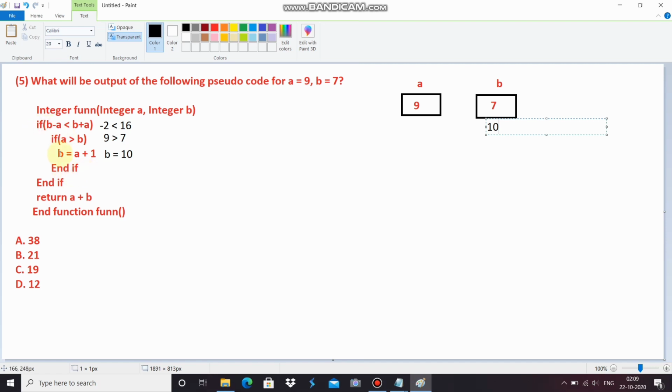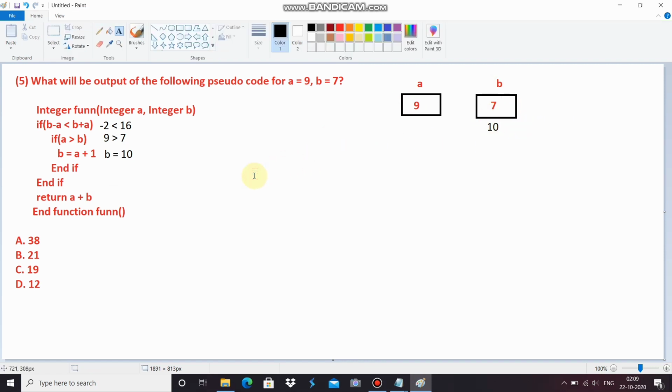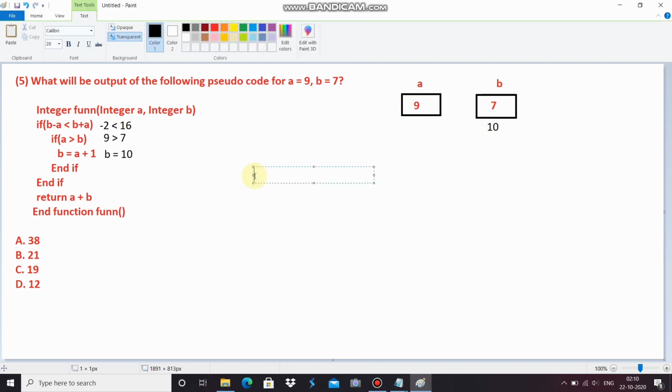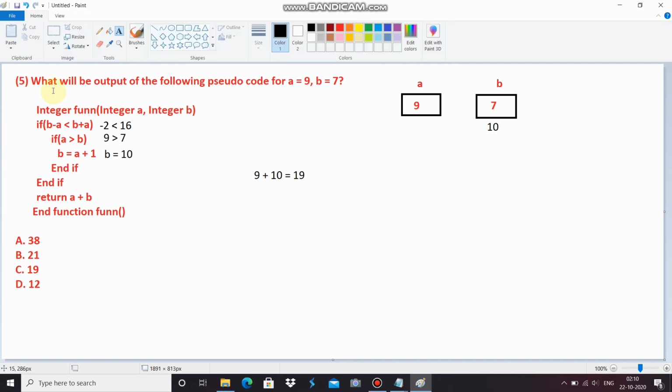Also this if condition is complete, then return a plus b. And we know very well the value of a is 9 and the value of b is 10. Now finally we add the value of a, which is 9, and the value of b, which is 10. It will give 19, so our output will be 19. So our third option is right.